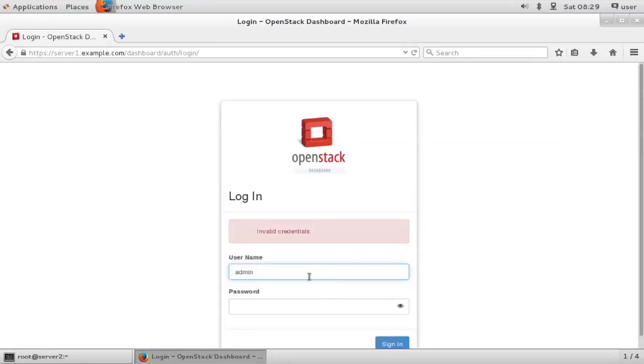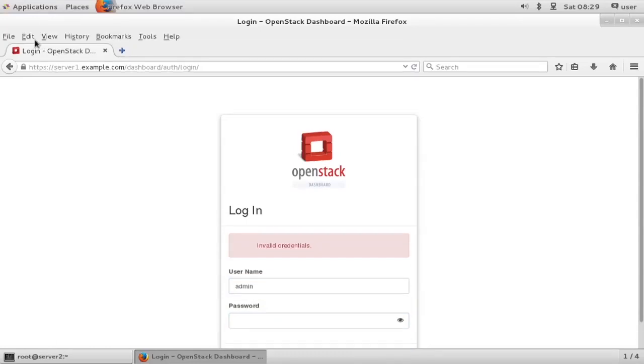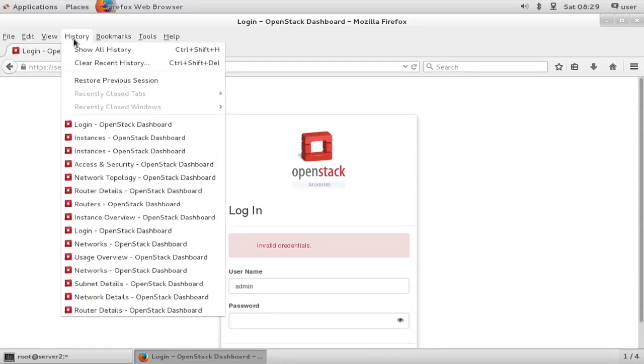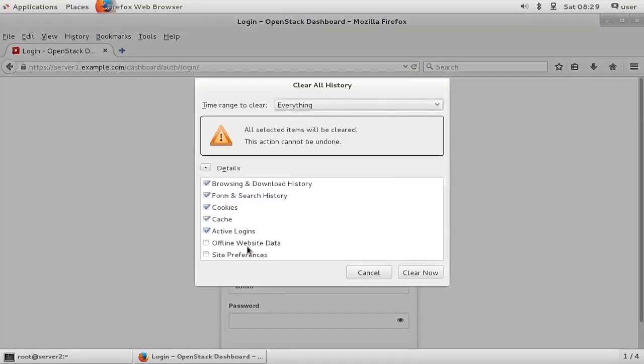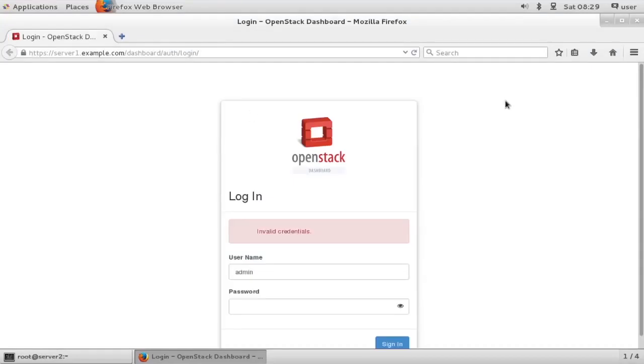Oh, and we get invalid credentials. That is weird. Let me check again. Still invalid credentials. This might be a browser issue. So in the browser I want to wipe all history. Time range to clear everything, yes. And we really want to wipe everything.